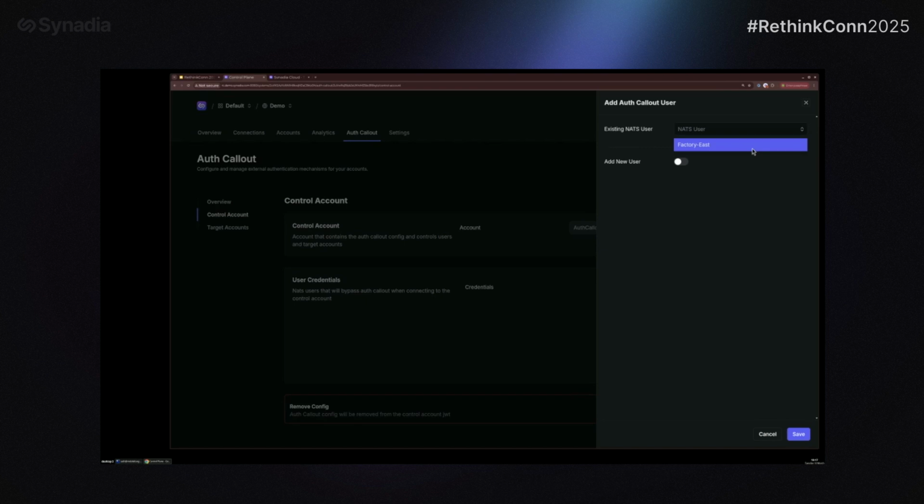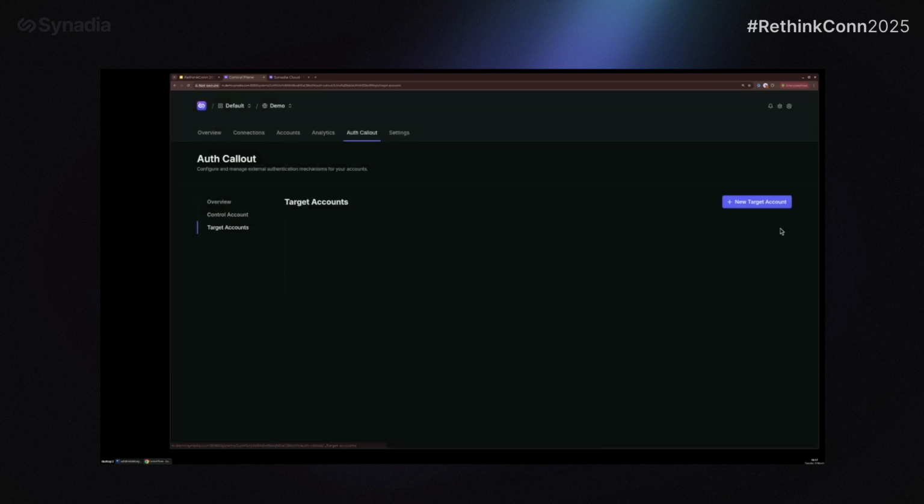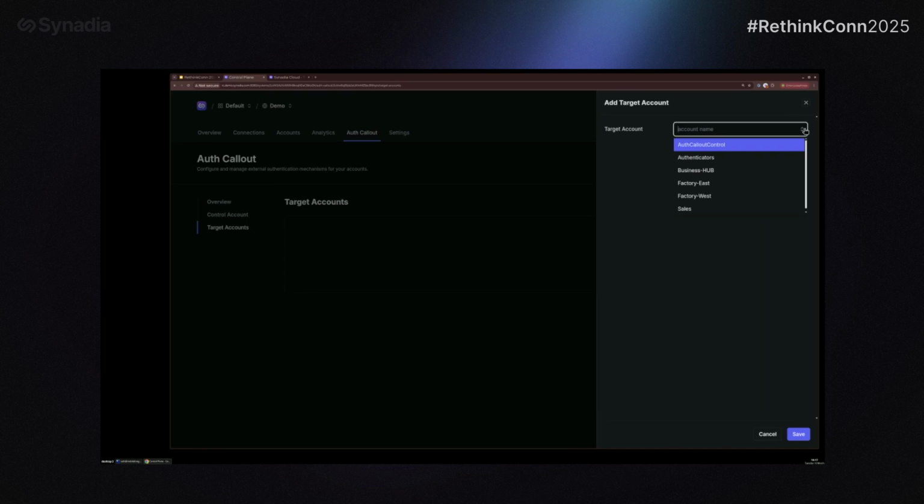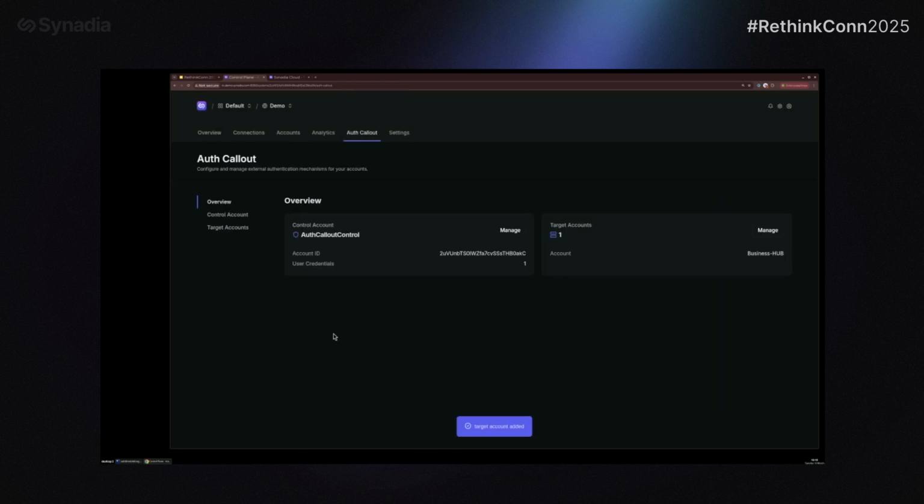So I've created one here, Factory East, but we could create a new one if we wanted. And then target accounts. This is a list of accounts that, when this authenticator makes its decision, and the logic that I've written decides whether or not this user can authenticate, are the accounts that it's allowed to essentially transfer into. We'll just say Business Hub. We'll save that. And now we can see the auth callout overview.